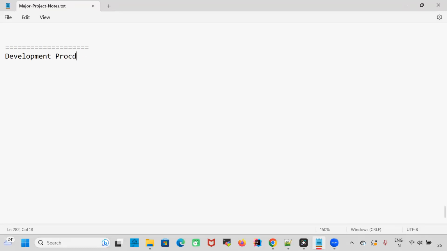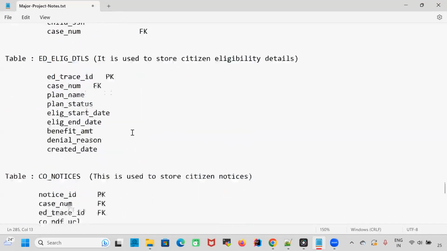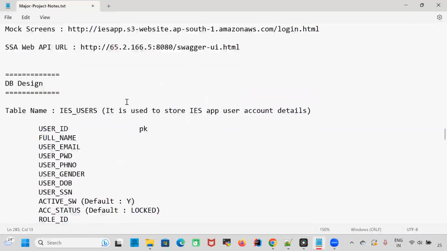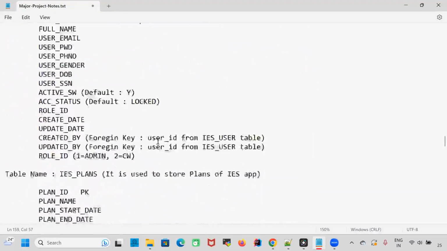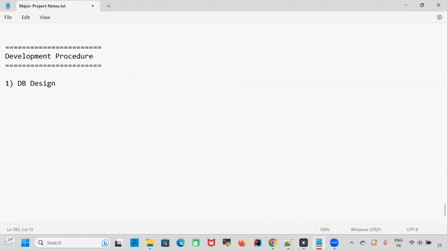Development procedure, basically. As we are going to start the development, what procedure are we going to follow in order to develop? Okay. So first one, DB design. We have already completed the DB design long back. When I gave you the assignment to develop this major project, at that time only, I gave the mock-up screens, third-party API URL, and the DB design also. So the first step is DB design, nothing but table creation, schema creation.